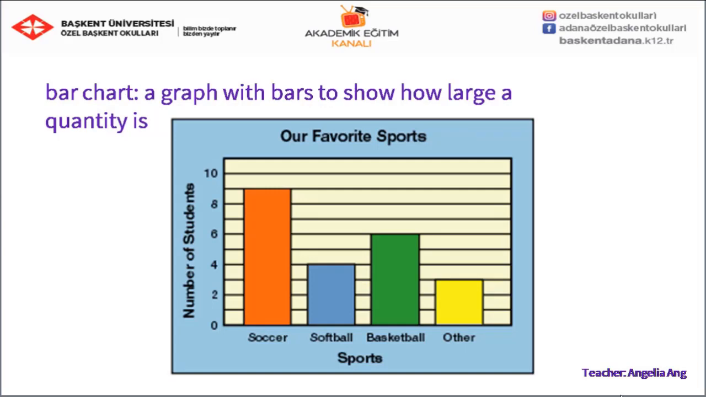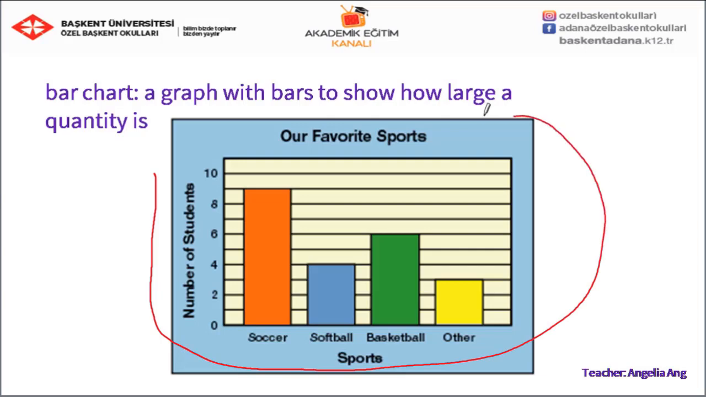Bar chart. Bar chart is a graph with bars to show how large a quantity is. This picture is an example of a bar chart. Here are the students' favorite sports. And here are the numbers of the students. So you can see students who like soccer is somewhere here.